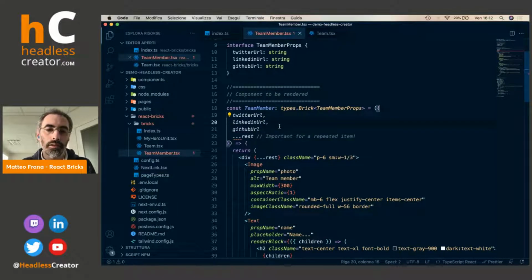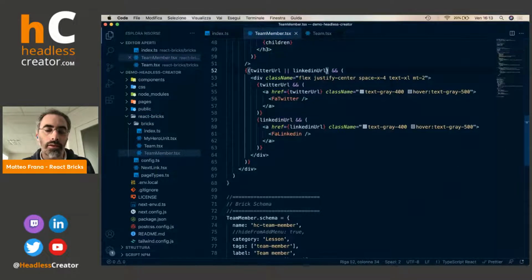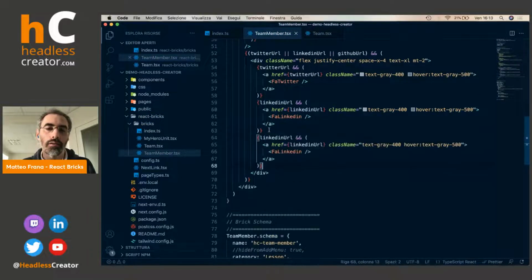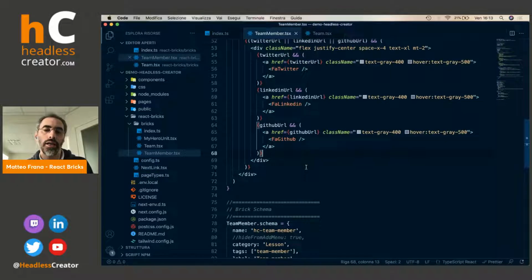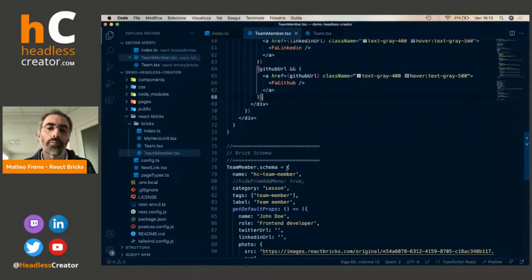URL. Okay. And now we just add it here, GitHub URL. Okay. And we copy this LinkedIn URL here. And we have GitHub. And of course, we want to show our GitHub icon. So now the JSX is okay. If we give this GitHub URL property, it will render our GitHub icon.